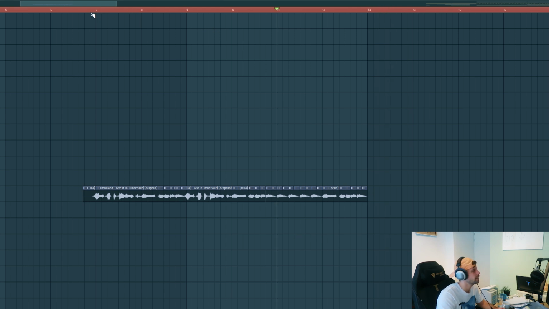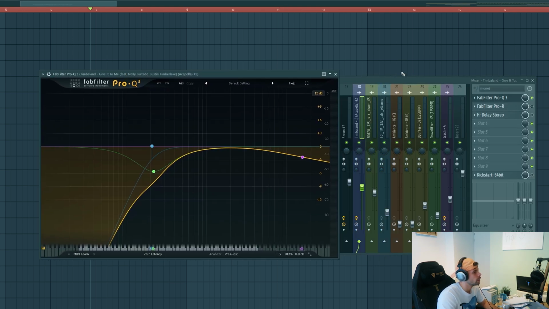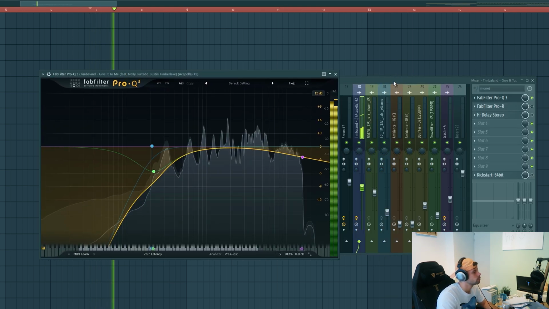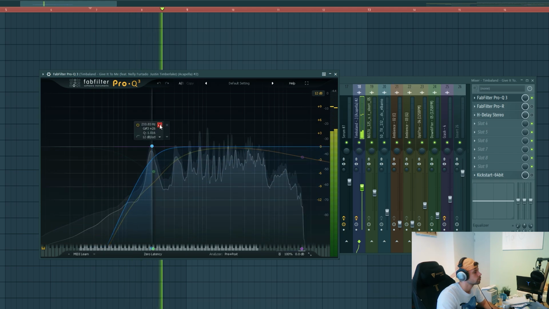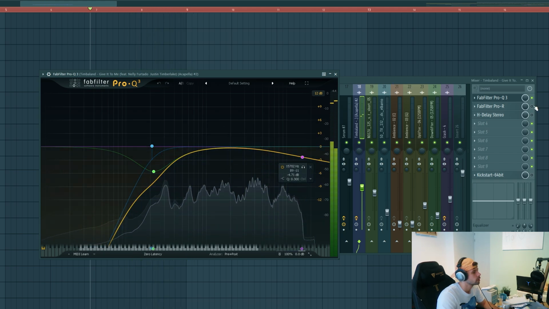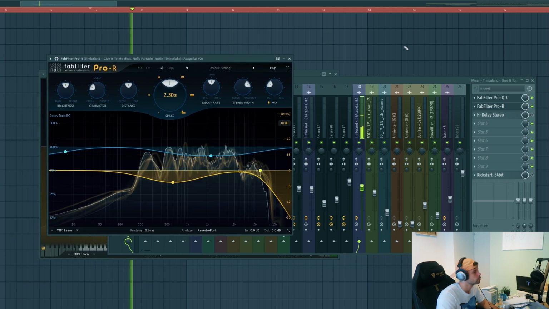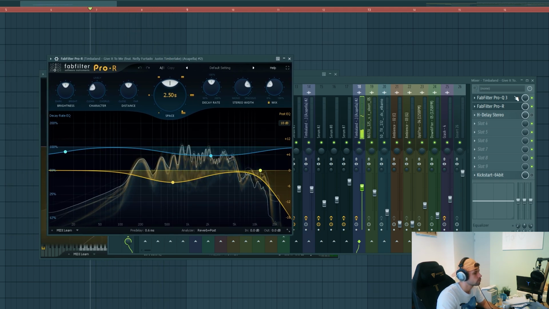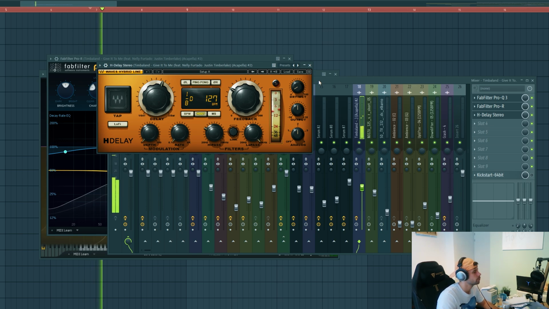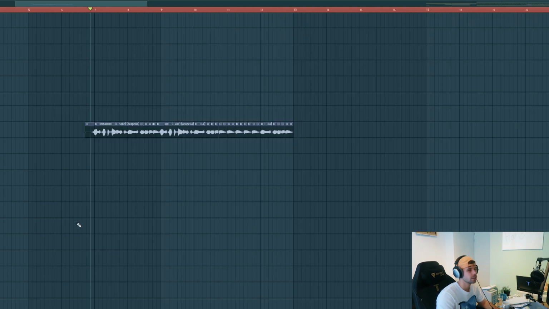So now we're gonna mix it. I just want to make it bigger to fill up some more space. So first of all I got rid of the low end. Then I added a lot of reverb and quite a lot of delay. So that's it for the vocal.